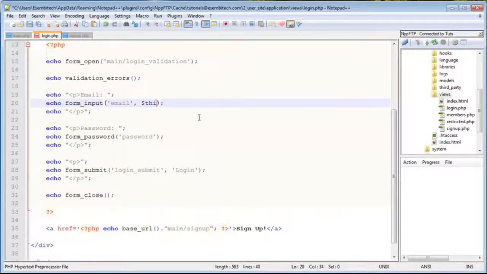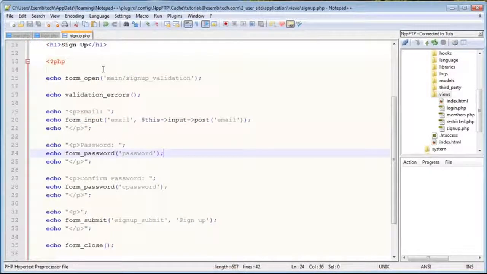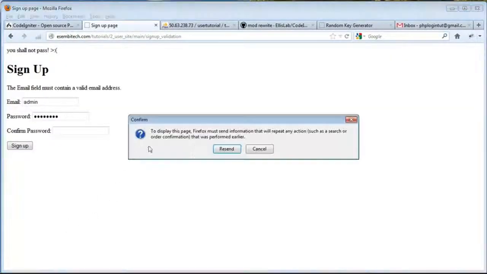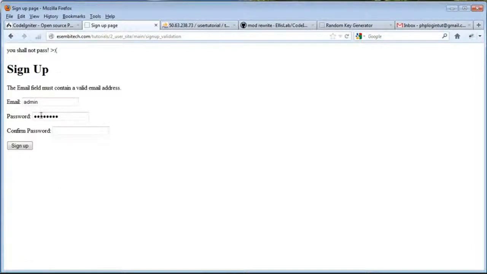So we can go this input post email. And then we also need another bracket. Cool. Okay, now if I refresh this, say hello. And now you can actually see like hello is re-registering and it's there every time now.